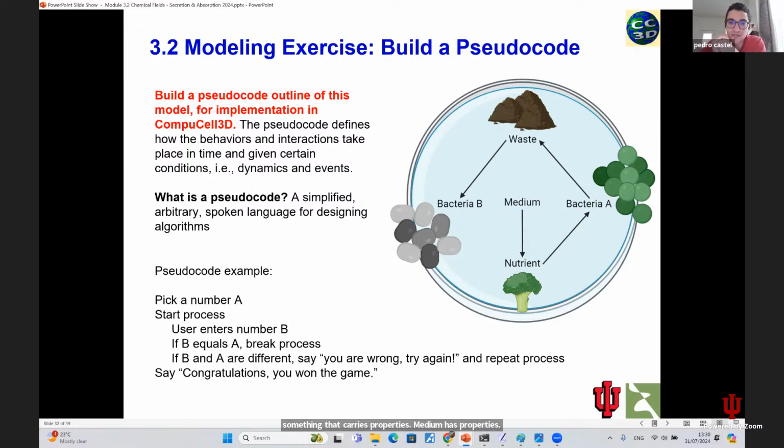It's an object. So pseudocode, as Kimberly asked, is a simplified, arbitrary spoken language for designing algorithms. Yes, they are in the medium, Yasmin. And a pseudocode example is, you just write with spoken language how you think those dynamics and those interactions should play out, in how they would be in the step function of our steppables.